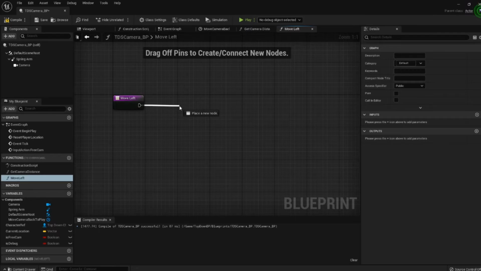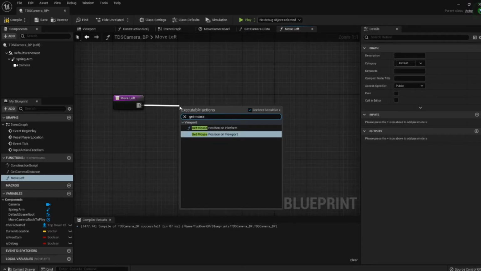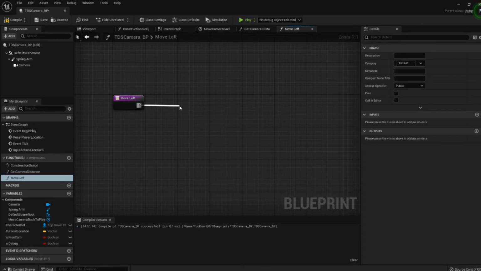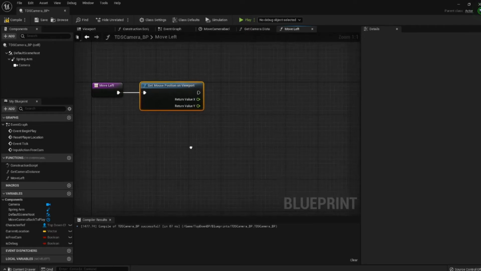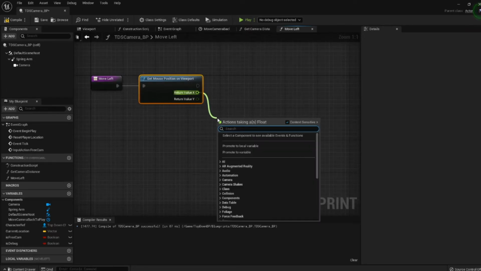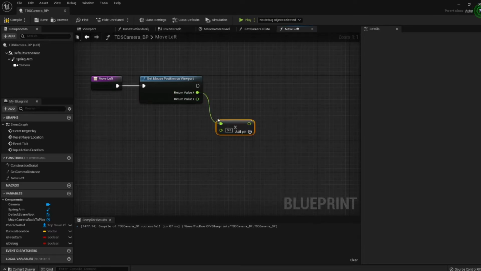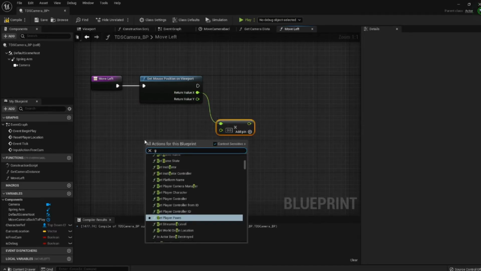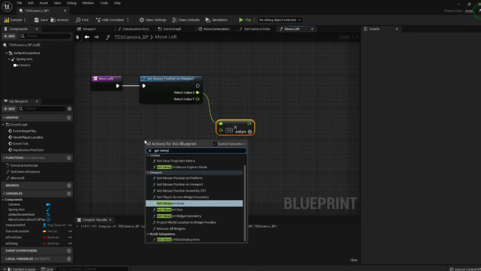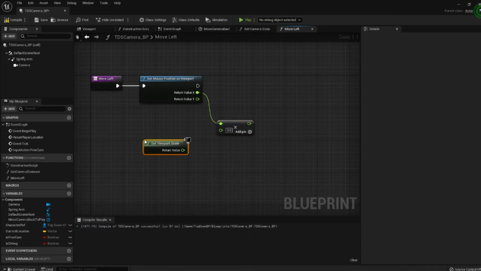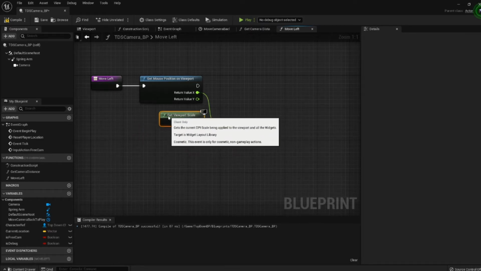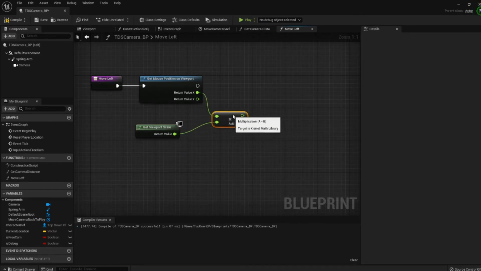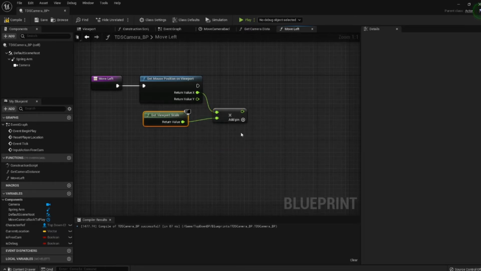So go off here and we're going to say get mouse position on viewport. I'm going to split this struct and multiply the x by another float, which is going to be our get viewport scale. Honestly, I don't think we need this. He said that there was some sort of bug that he was getting. I'm not sure. Oh, I remember now. This was to make sure that any resolution would work with this that he's doing. Yeah, I remember now. Sorry.